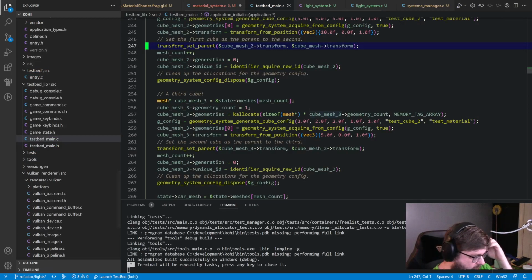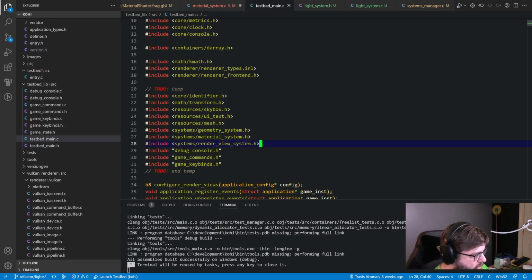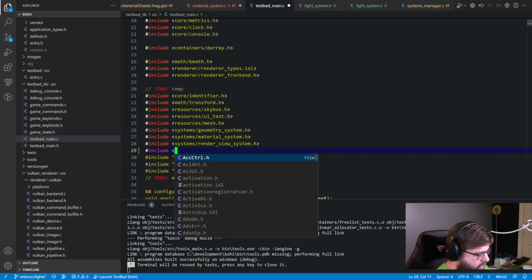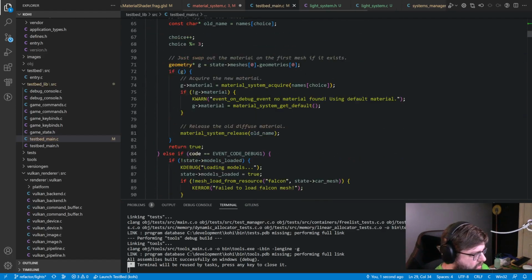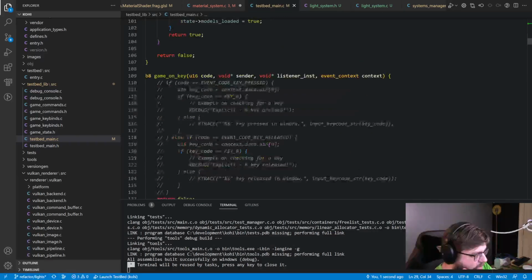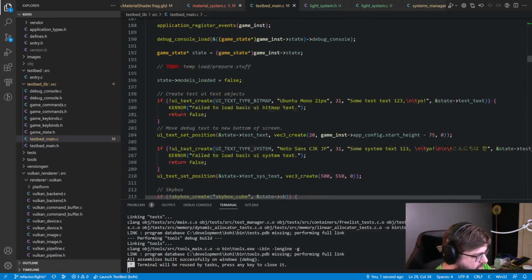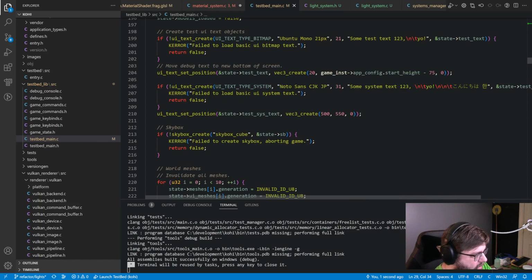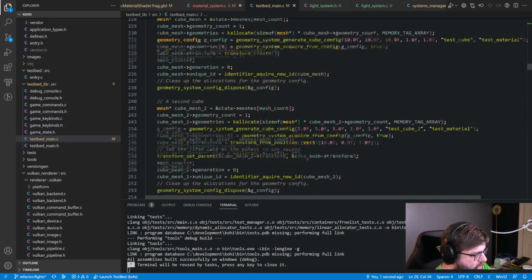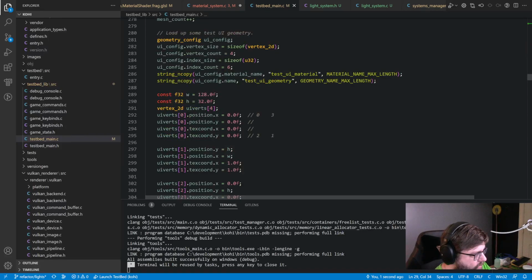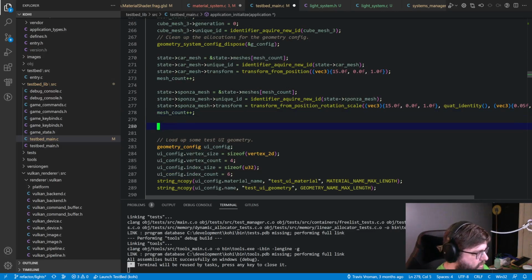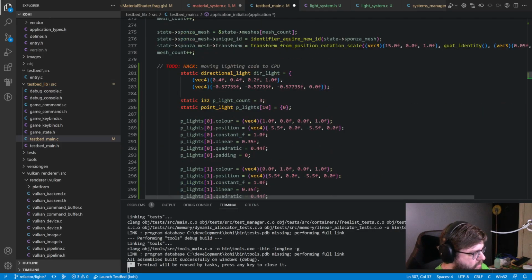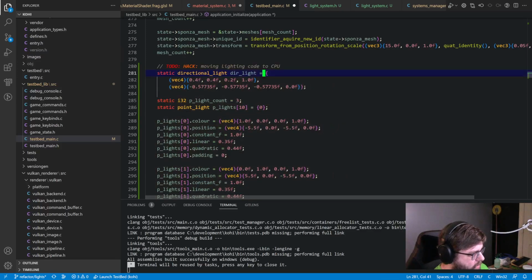Testbed main. We need to include systems light system. I was going to try and do this a little bit more incremental than this, but I suppose this makes the most sense. Let's see, right around skybox, world meshes, UI stuff. Yeah, let's do it before the UI, right after here. So we have a directional light and some point lights.